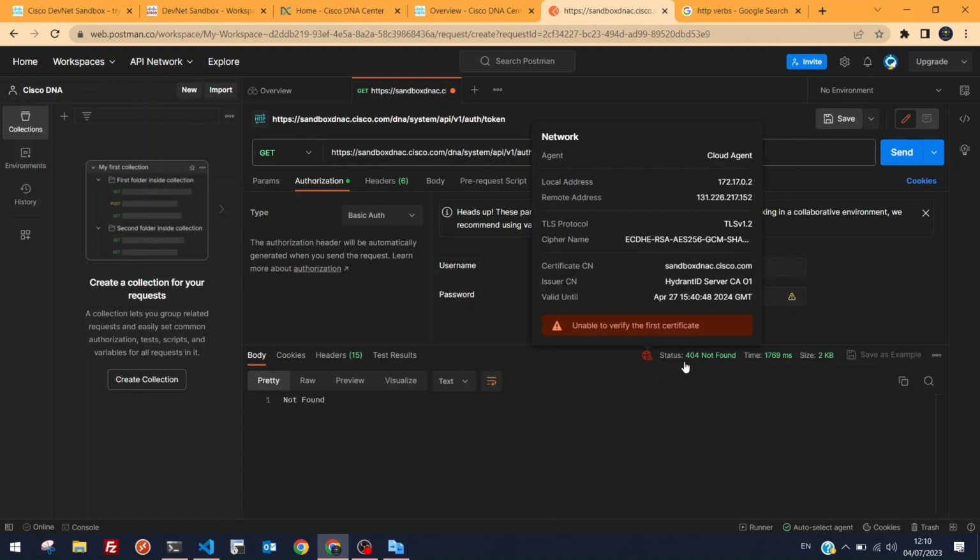The reason I got this error is that I sent the wrong request to our DNA Center platform, because based on the documentation, if you want to fetch the authentication token, you have to send a POST request. So let's fix that. I'm going to change the HTTP verb from GET to POST, and retry sending it. As you can see, now it works. Now we have a 200 OK status code, which is a standard response for successful HTTP requests. And we have a response body, which consists of the token.